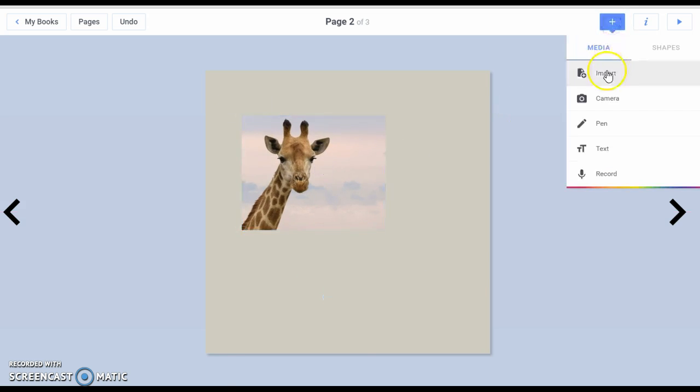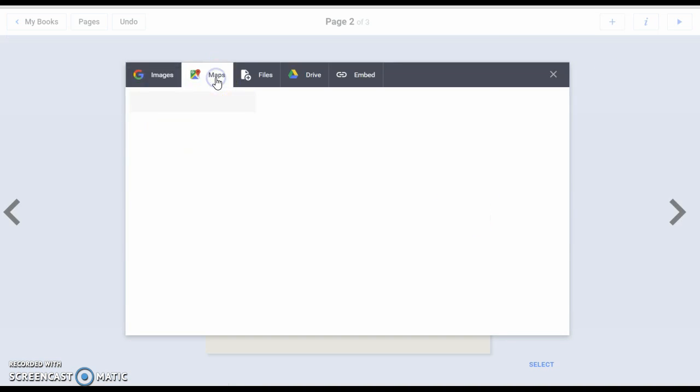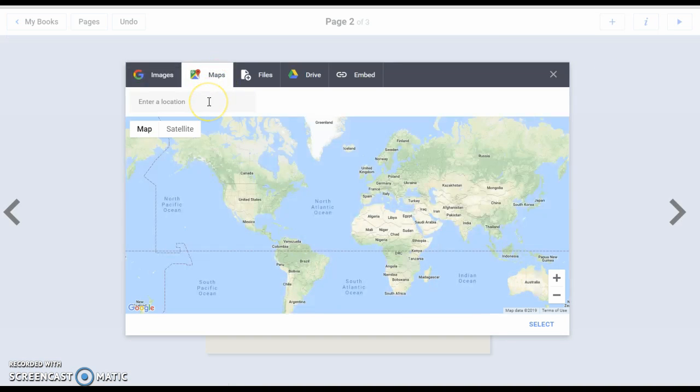Now, you can also import maps. This is great for social studies if you're looking up a place, literature if you're looking up a place that was in a writing, science. You can look up different landforms and places that you're studying in science.